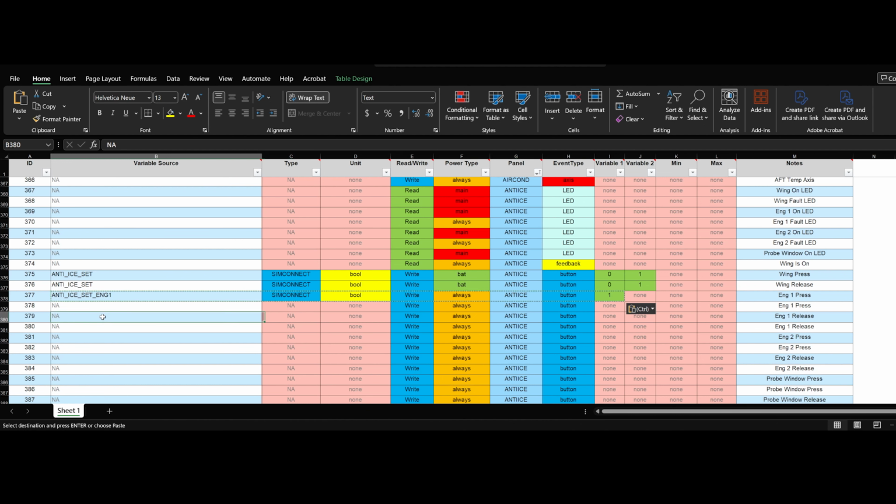We're going to copy and paste. And you'll see I have 2 engine 1 presses here. And then I'm going to go to release, and I'm going to give that a 0. So now anytime I push this, it's a button, and it's going to send 0. And when engine 1 press is sent, it's going to be a 1. So that is how you put in the variable source for a SimConnect and give it a variable.